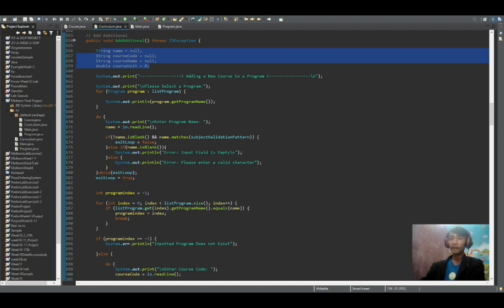Today I will explain how public void add additional works. First, we have string method name, course code, name, and unit. These class fields will represent a base so we can call them later. Here, the user will select a program and be asked to enter the name of the program.